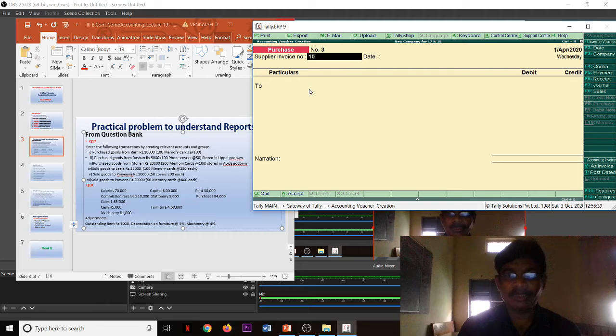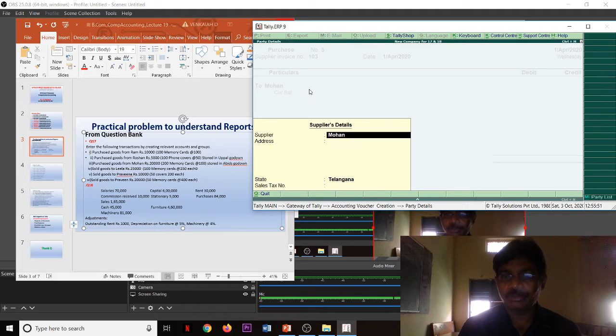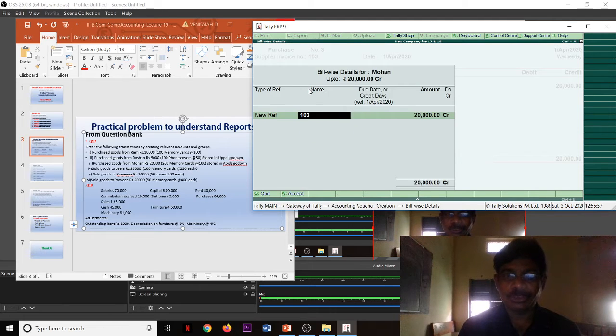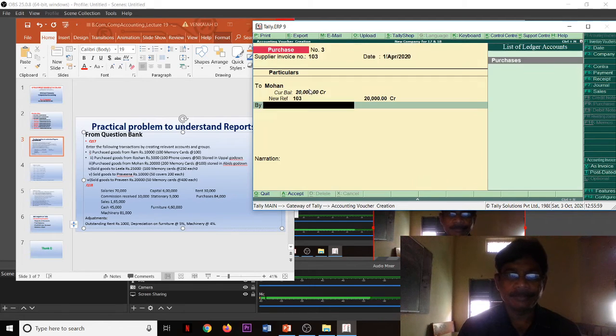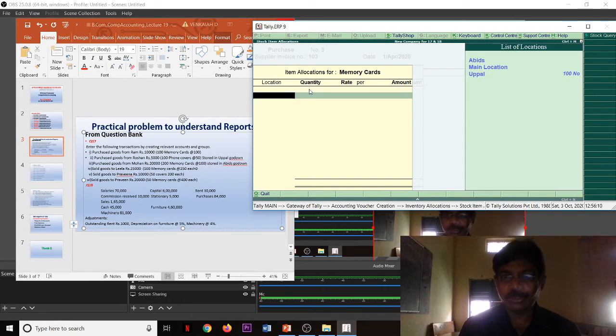Next, also purchases 103. Amount is 20,000. Purchased from Mohan. Select Mohan. Mohan details. Amount 20,000 is a new reference of 103. Purchases. Item what we purchased, memory cards. Location is Habsiguda.